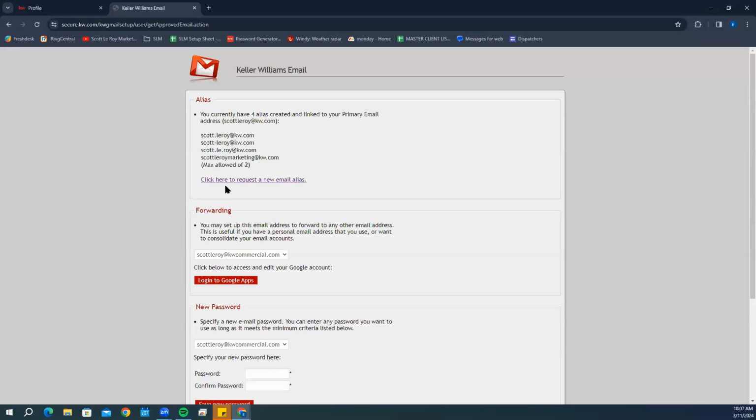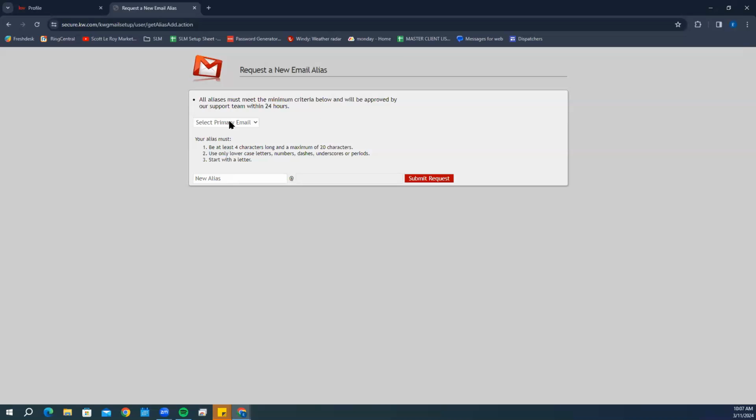Now, if you wanted to request an email alias, you can just click on this link. Make sure you select your primary email account. So if you have a commercial account and a regular one, you'll see both of those here, but for the most part, you'll probably just see the one. So make sure you click on that. And then you're going to type here what you would like your new alias to be. Make sure that it is between 4 to 20 characters long, only lowercase letters, numbers, dashes, underscores, or periods, and it has to start with a letter.